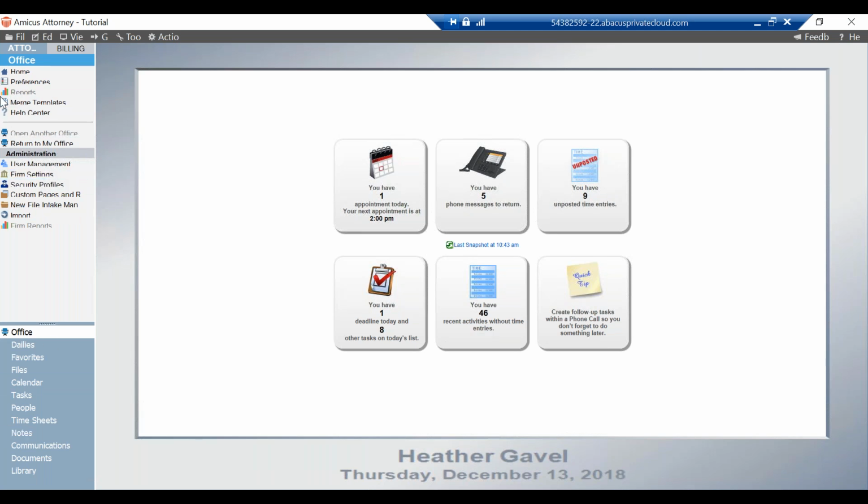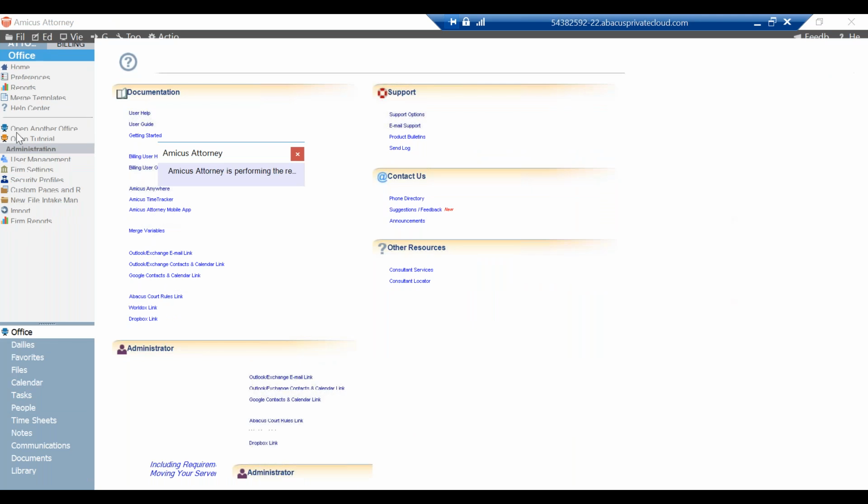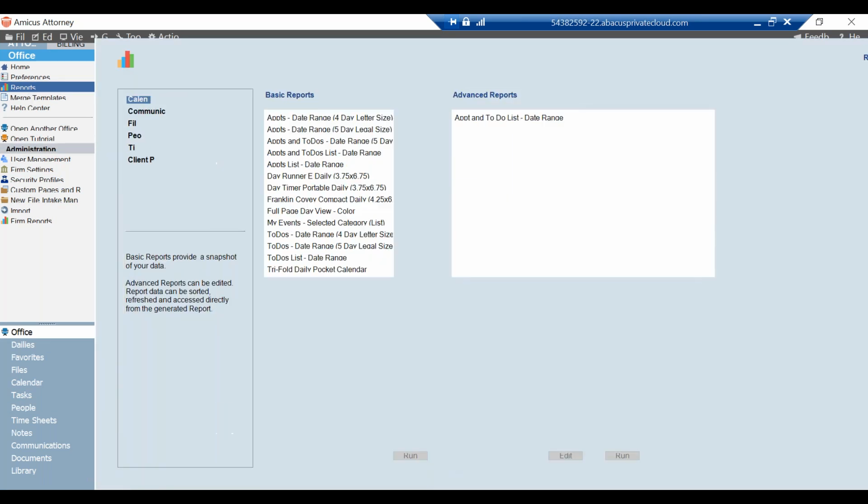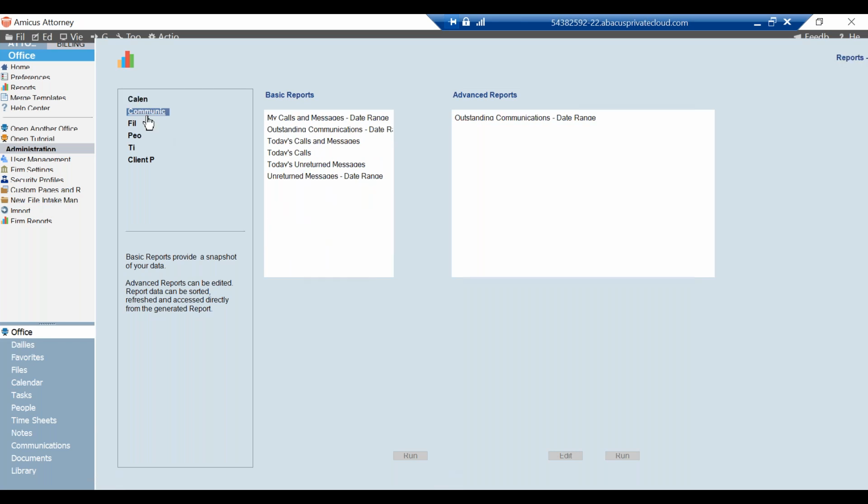Now, one thing I didn't necessarily touch upon yet were the reports. So out of the box, we give you a plethora of reports which you can generate through the Amicus Attorney system. You can see here, I have several calendar reports open which I can generate, and these can all be filtered by time period. They can be filtered by responsible attorney. You can also see here we have some communication reports in regard to today's phone call messages.